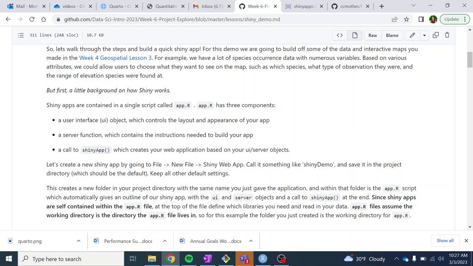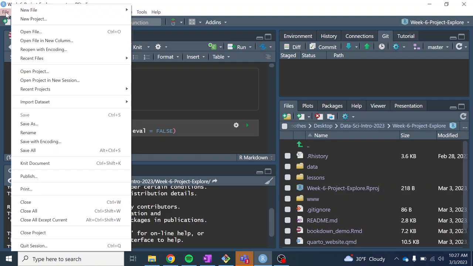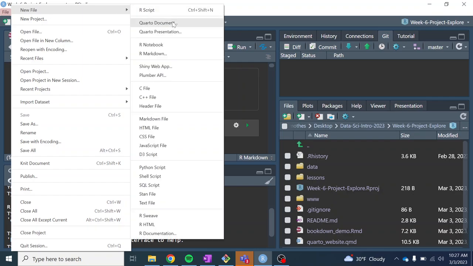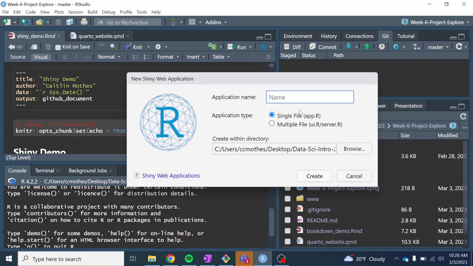Okay, so if you want to walk through with me, we can work in the week six repo you have forked and cloned. I think, oh no, I didn't do it on this computer. Okay, so to make a new Shiny app, you can just write an app script from scratch, but there's an easier way that'll give you a template. So we go to File, New File, and click Shiny Web Application. And then this will pop up. I'll call it Shiny Demo.